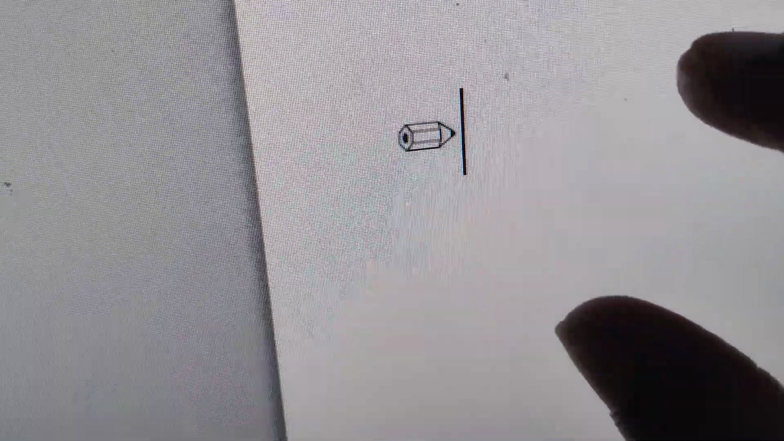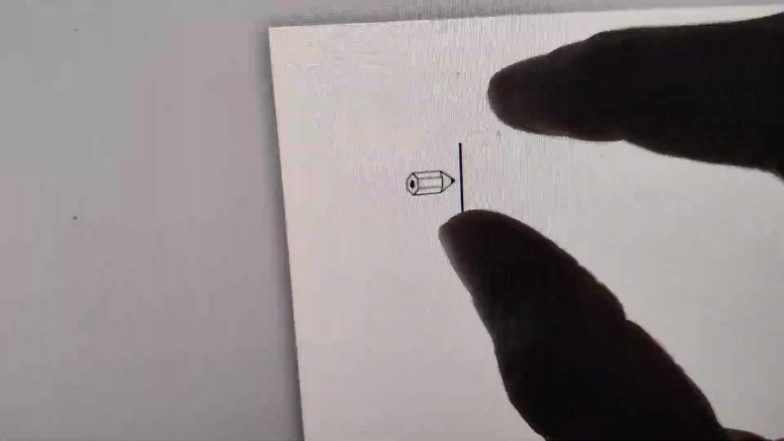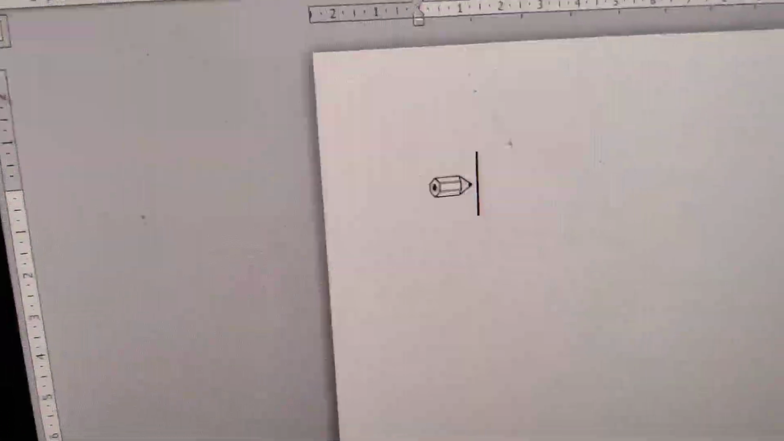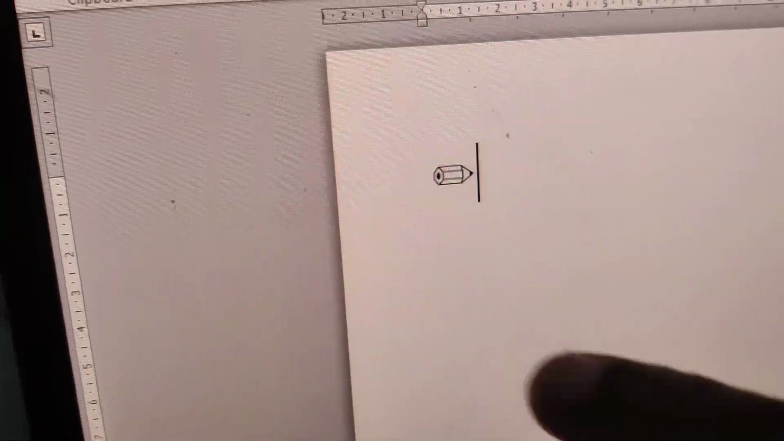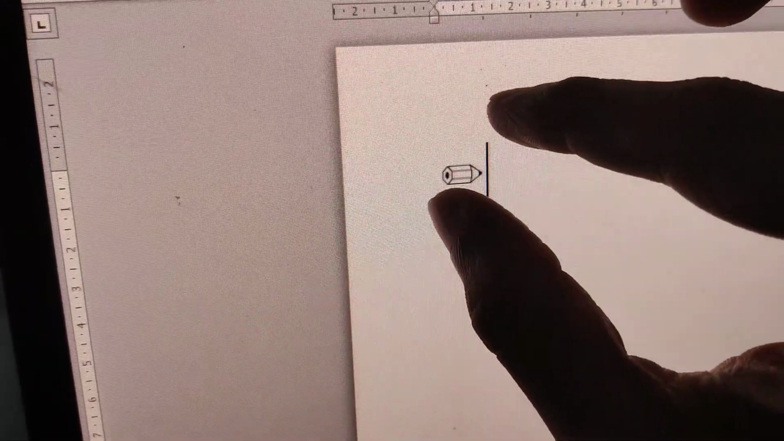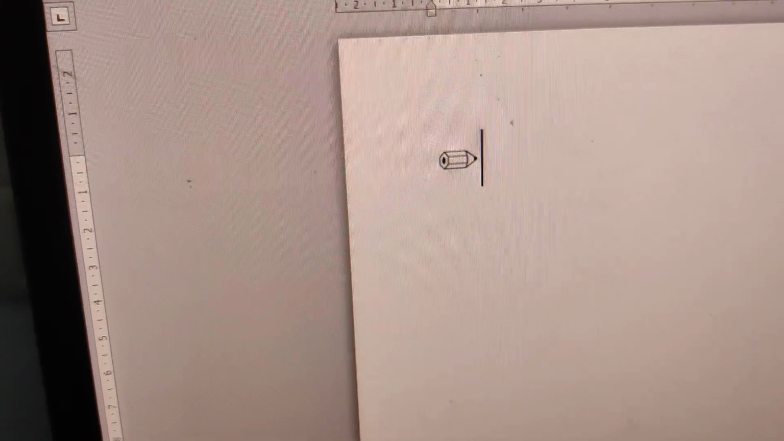If you do like that, then you can see that we have created this symbol, that is, the symbol of a pencil has been created. So this is the keyboard shortcut for creating the pencil symbol on your Windows computer.